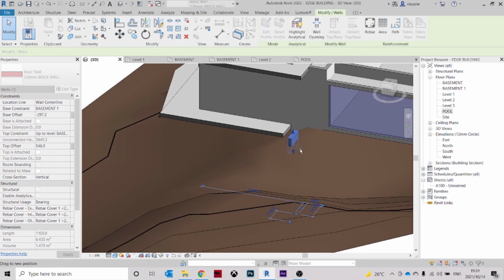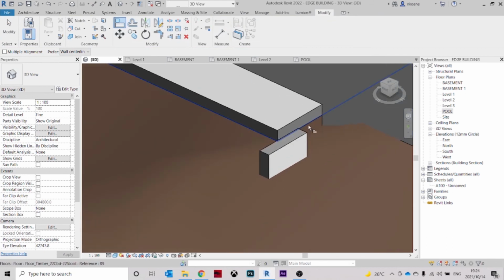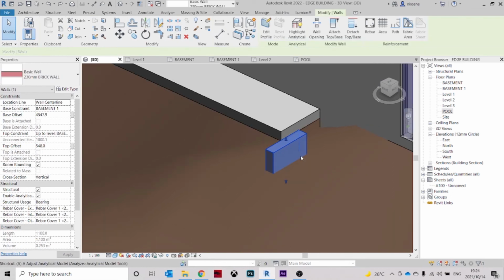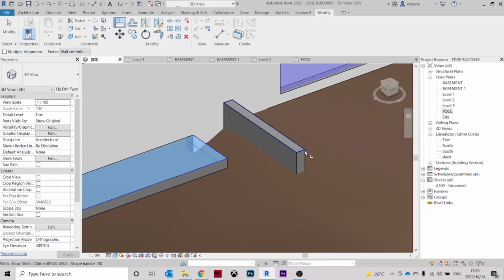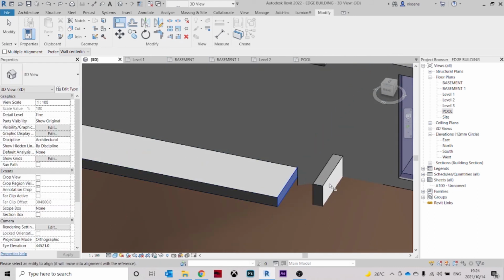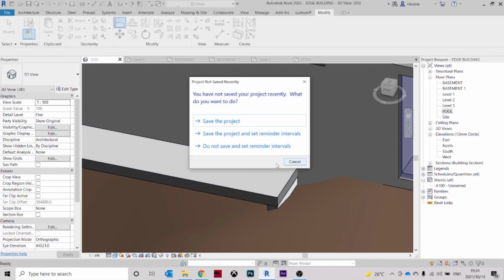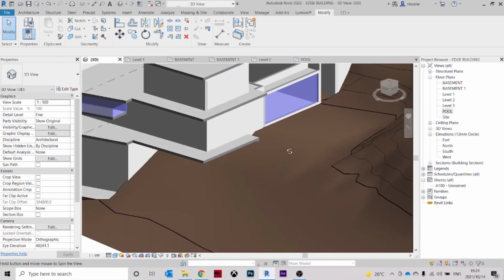Here I want this wall to be aligned to this. I want it to be aligned to this like that, aligned to that, align it to this, and align the bottom part with that.